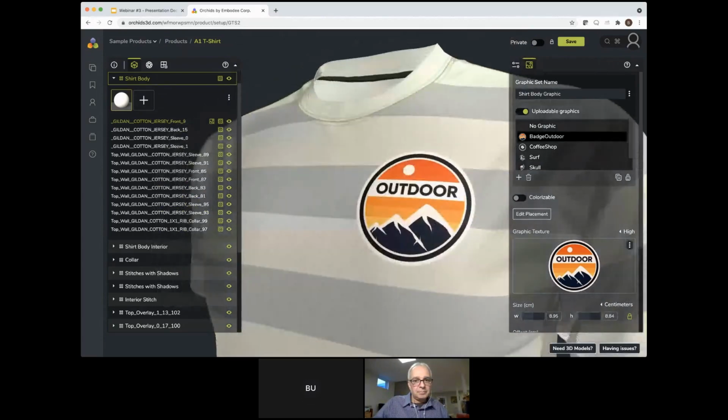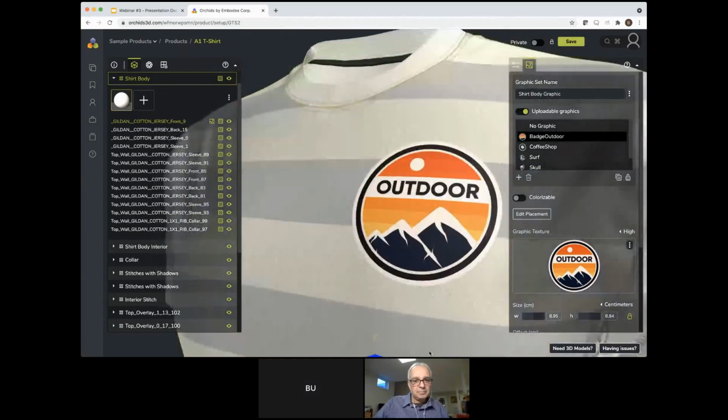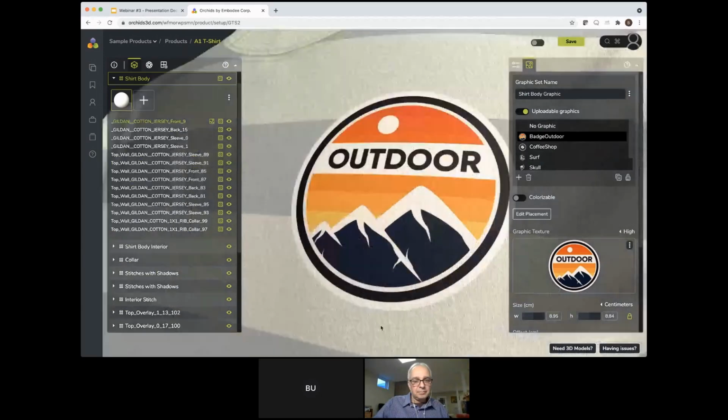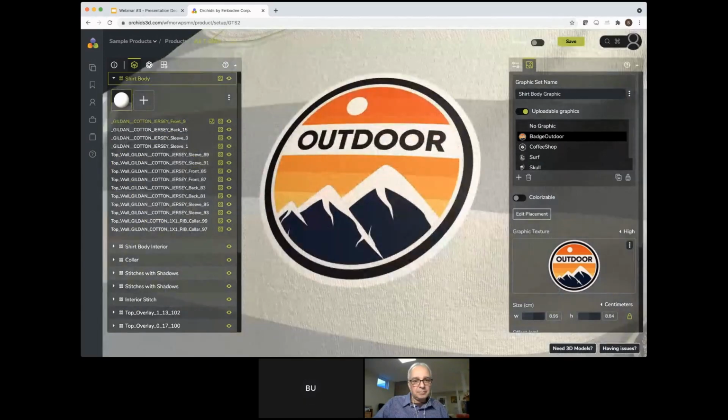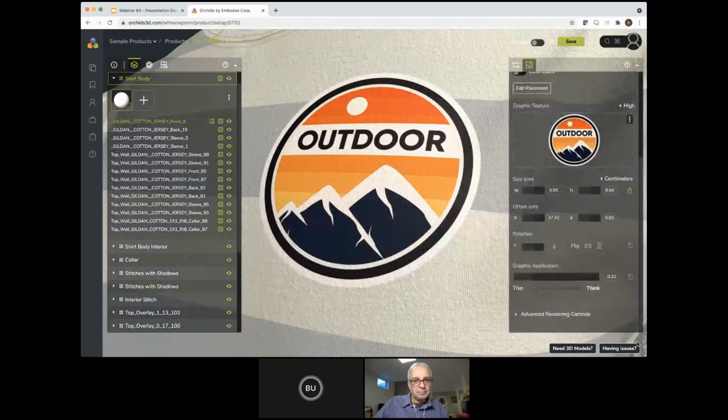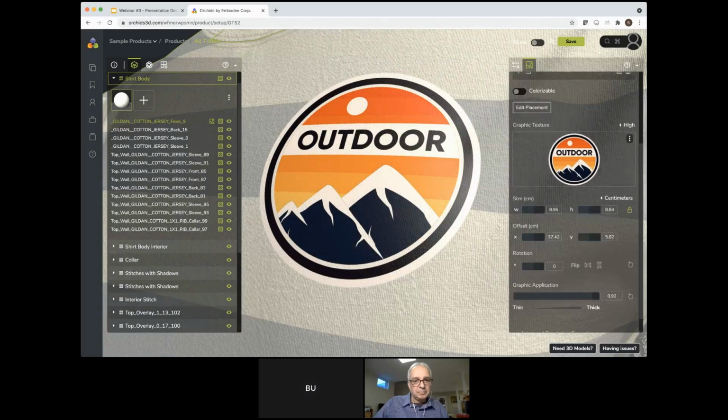I actually want to show off also how the fabric is showing through on this print, or on this graphic, and it functions similar to the prints in that you can control the opacity or the thickness of this graphic like you do on a print. So if I want to make this look like a screen print, all I have to do is up this thickness level here.